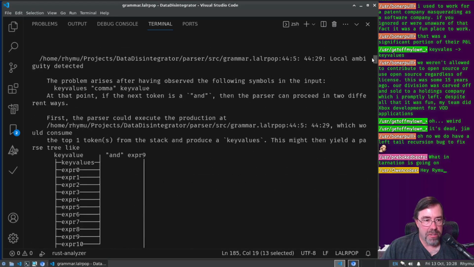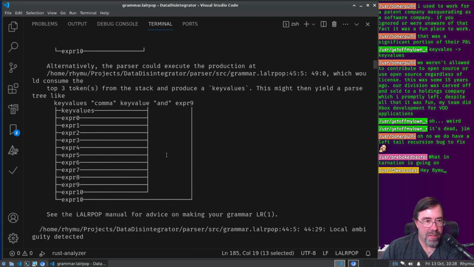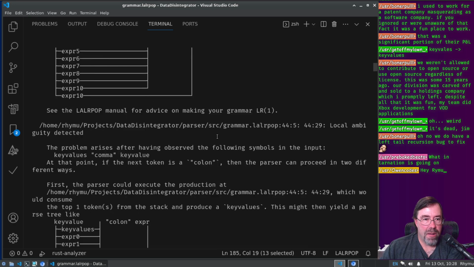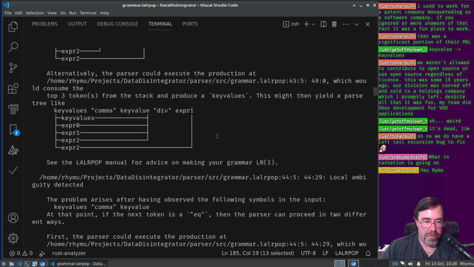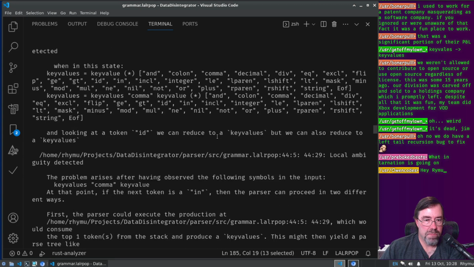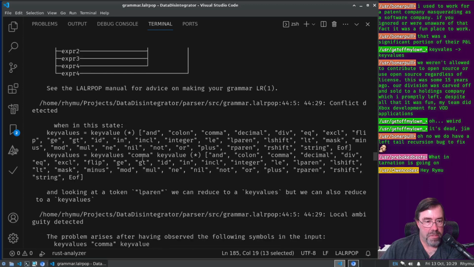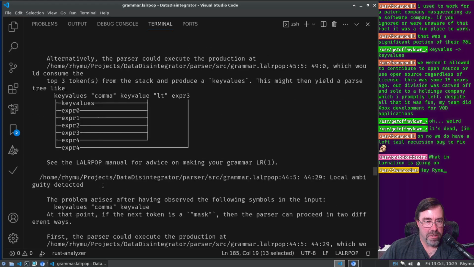Okay, so there is a lot of... Oh, because it's ambiguous. Ah, yeah. So we have to factor it into our operator precedence. We can reduce to key values, but we can also reduce to a key value. So we basically complained about all combinations between key values and the other kinds of operations that we could have.